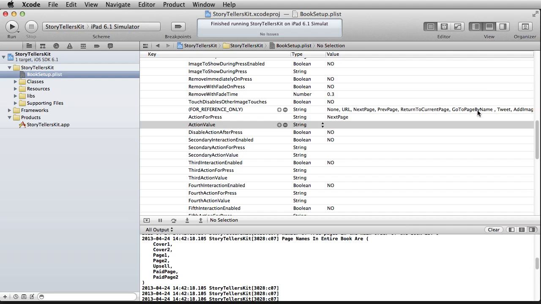So probably you would end up using this go to page by name somewhere else in the book. Then on that page, you've got a button that uses that return to current page. Then we already talked about this go to page by name, so you know that that's going to be the page name for interaction set in there.